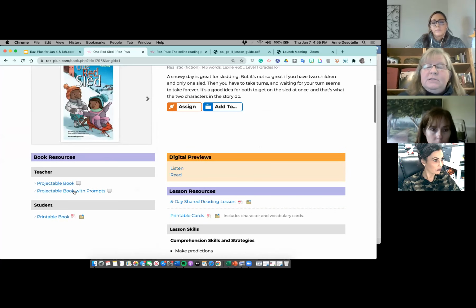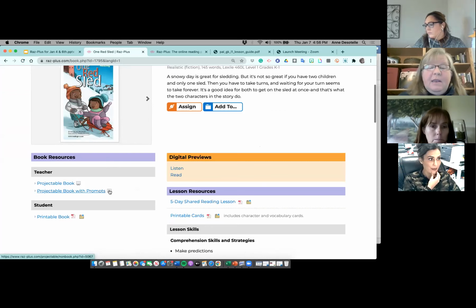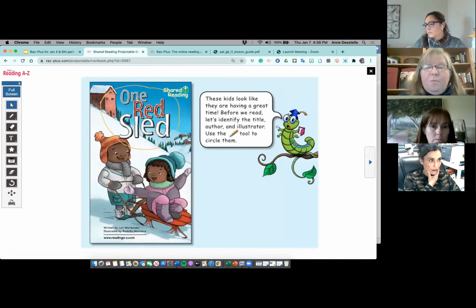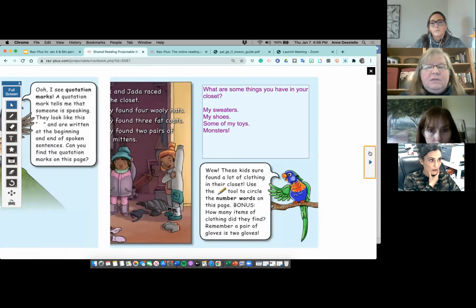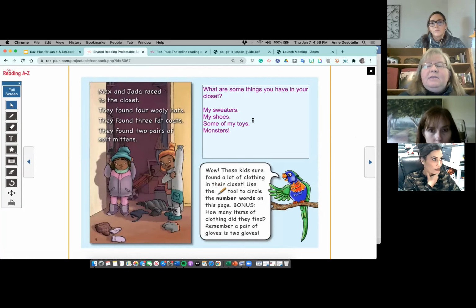But here, instead of just being able to project the book, I can project with prompts. I have a 5-day shared reading lesson plan. And here I can open that. There's my annotation. And I get these nice prompt characters that are telling me to do certain things with the text. And I can generate answers from my students and type them in by creating those text boxes.